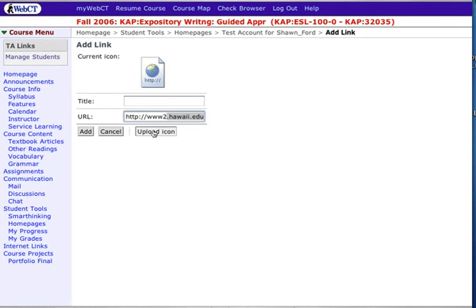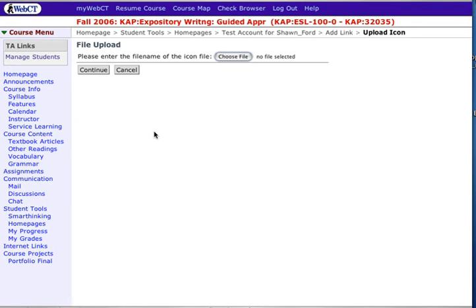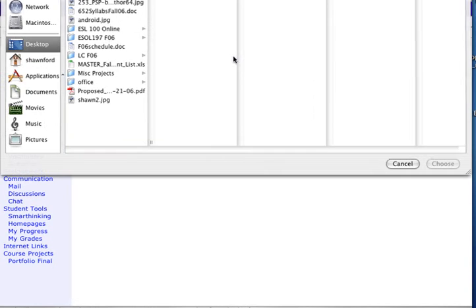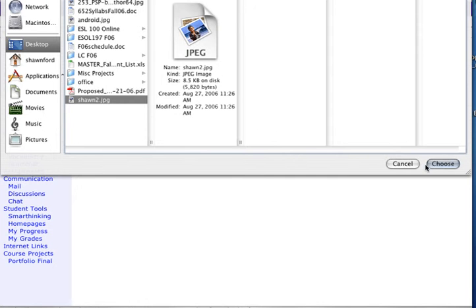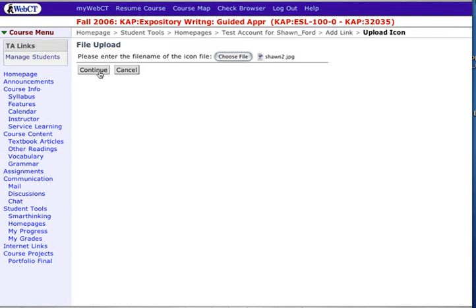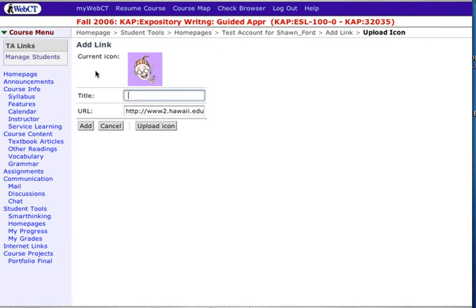Now instead of words, I want to add a little icon that people can click. And I've chosen a little picture that I can use for an icon. That's this picture right here. Okay, I choose that from my computer file, and when I click continue, then my file icon should be uploaded here.